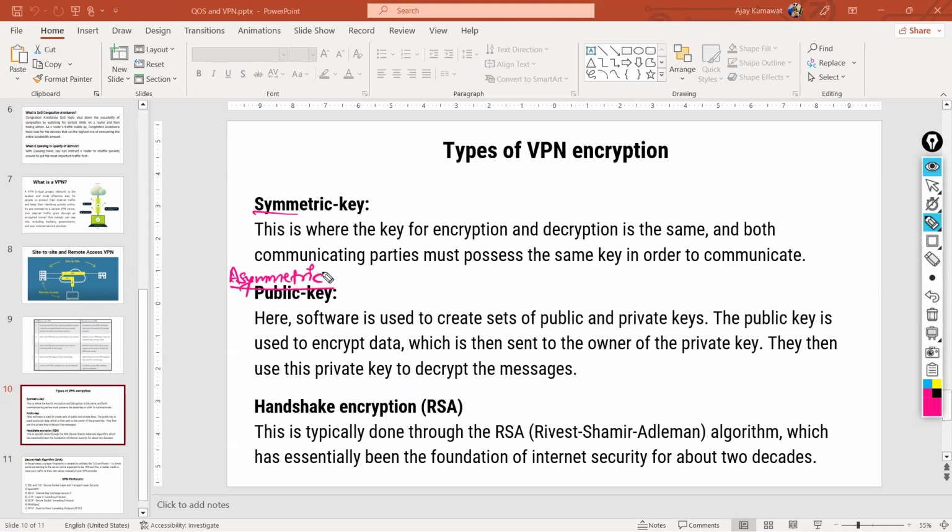In symmetric encryption, what happens? There is only one key for encryption as well as decryption. If you want to encrypt the data or decrypt the data, there is only one key. Kind of, you can say like the lock in your home. The same key you use for locking the door, the same key you use for unlocking the door.